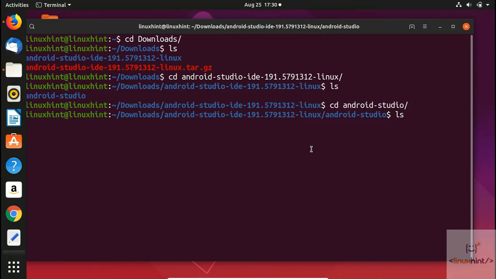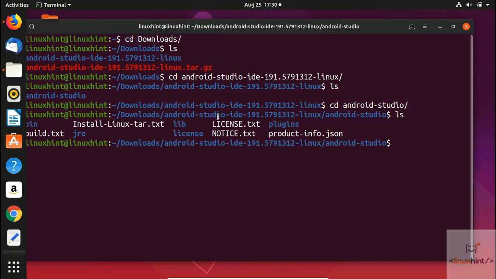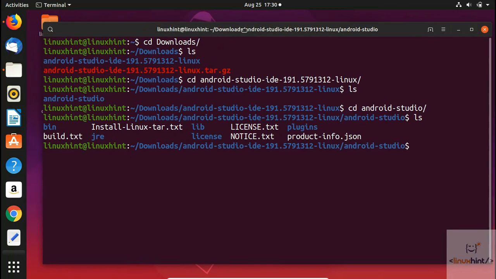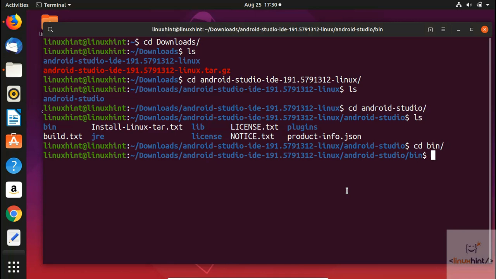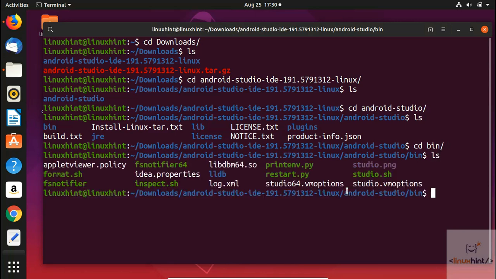Now we are inside of it. If we ls, you can see there are a couple of files and folders or directories here. What we need to do is get inside this bin directory. How do we do that? We write cd and then bin, hit enter, and now we are inside the bin directory. If we ls here now, you can see we have a couple of scripts in this folder. The script that we need to run in order to install Android Studio is studio.sh.